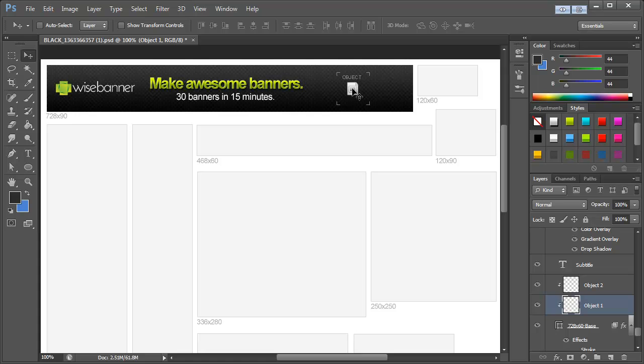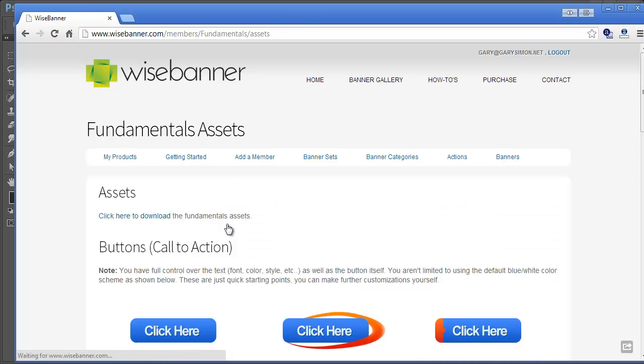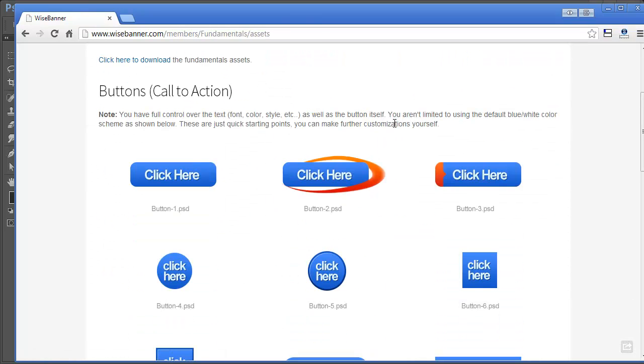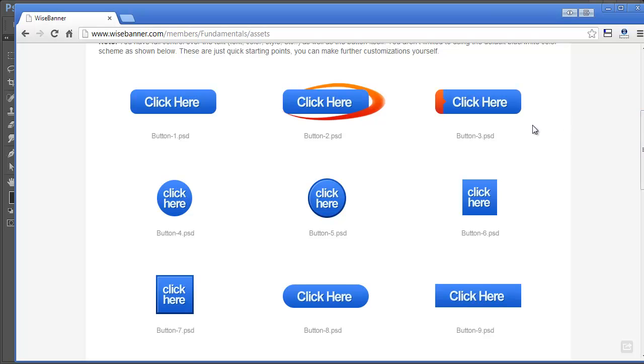All right, so over here we have our second object layer. Let's make sure Auto Select Layer is checked off, and we'll click on it. And now that that's ready to go, we're going to go ahead and use one of the call to action button presets that came with Wise Banner. So if we're on the Banner catalog for fundamentals, we'll see right here, click here to view and download the fundamentals assets. So the way this works is these are just quick buttons and form elements that I've created that you can use for object layers. So we're just going to use one of these buttons, and I think we're going to use button-5.psd.